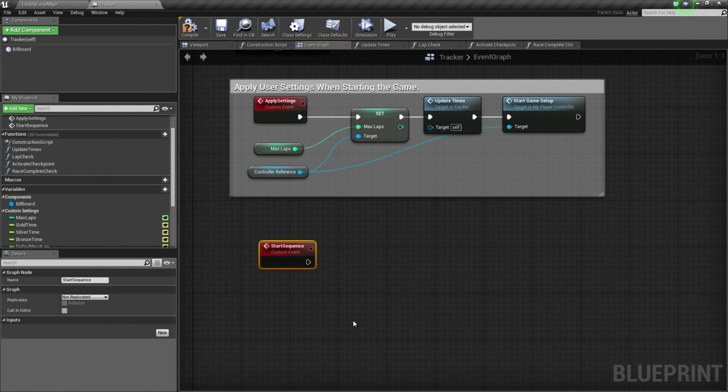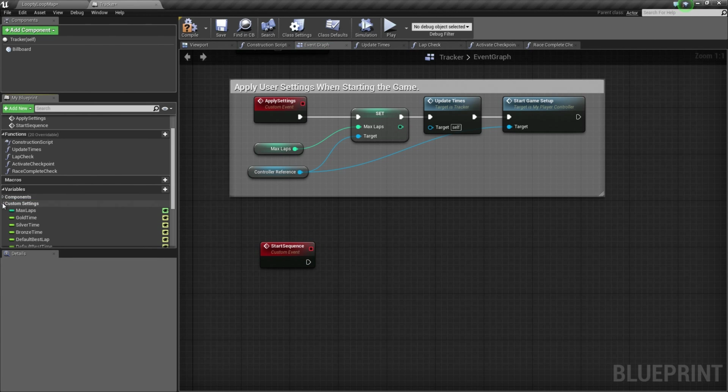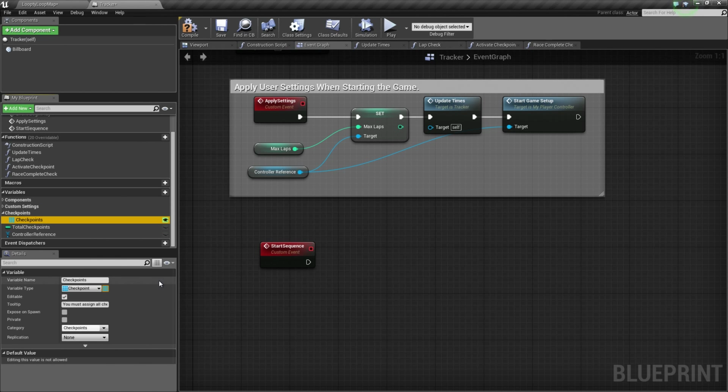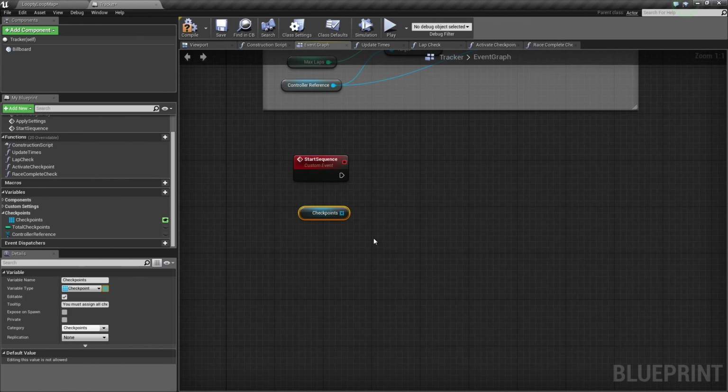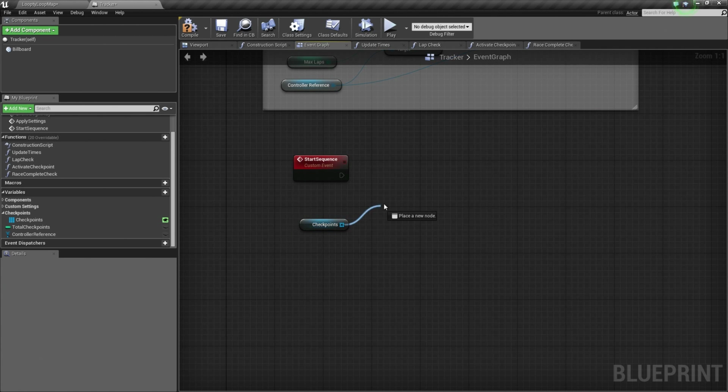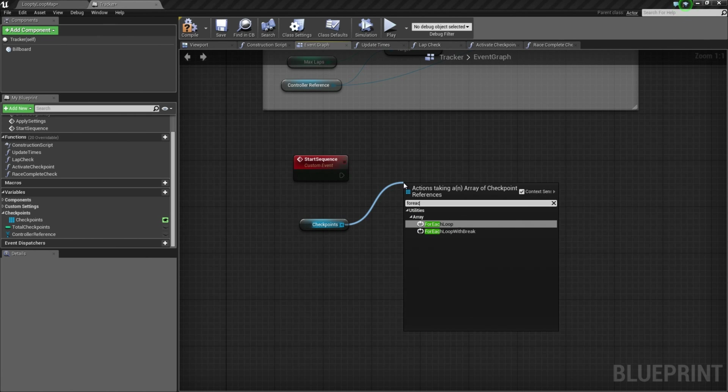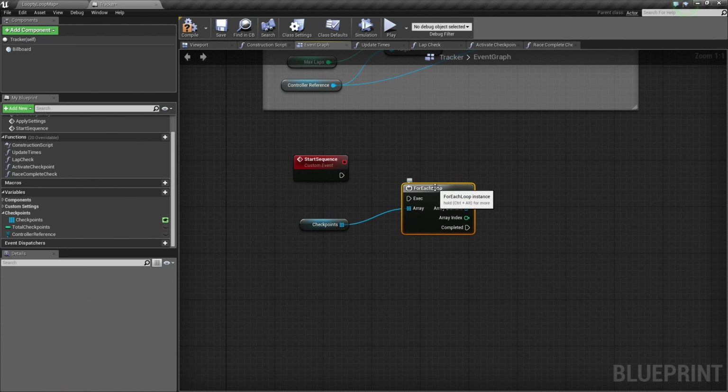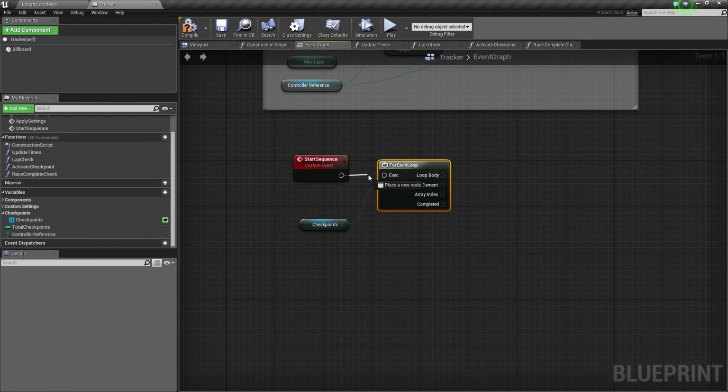So for our start sequence, what we're going to want to do is, first of all, let's hop over to our My Blueprint. I want to collapse these for a second just to give us a little bit more room. We're going to take our checkpoints. We're going to hold Control and drag that into the graph. And now that we have a reference to all of our checkpoints that we've assigned from our level, for each of these, there's going to be something that we want to do. So let's drag off of this here and let's add a for each loop. Not the loop with break, but the loop itself, because we want to make sure that we get all of them. So let's go ahead and for each loop. And let's connect this up so that it gets called.